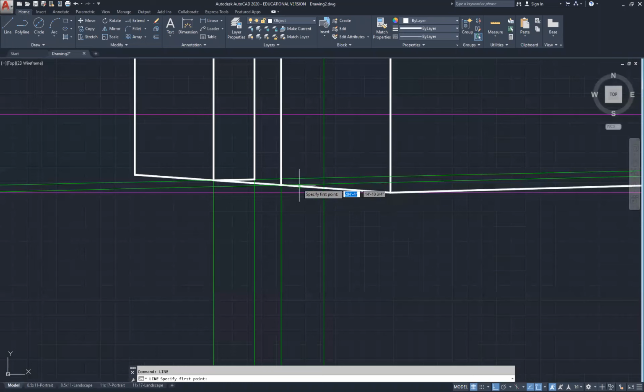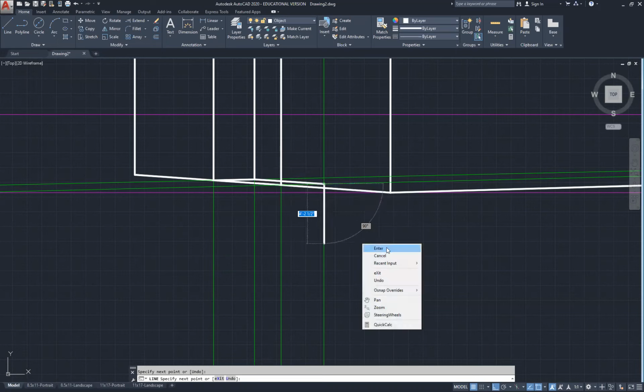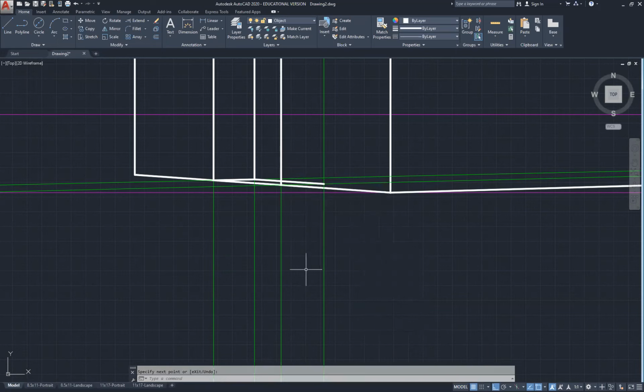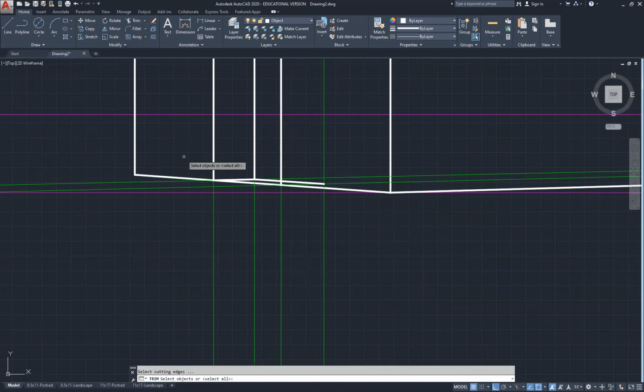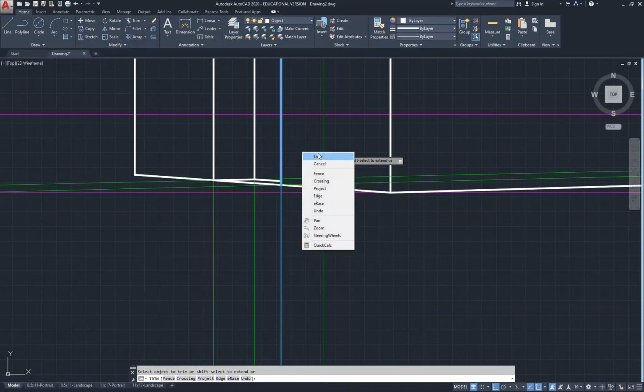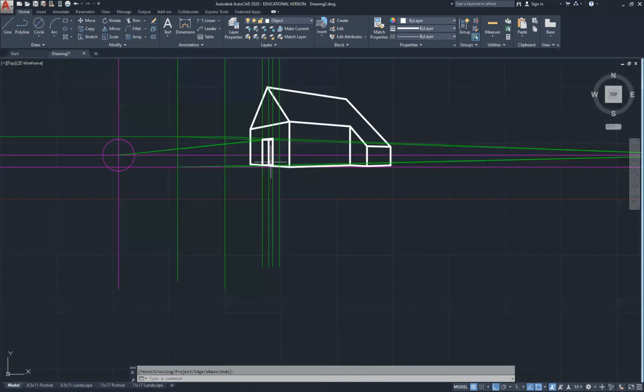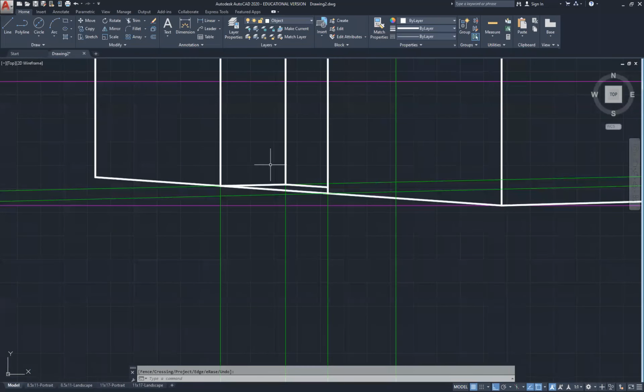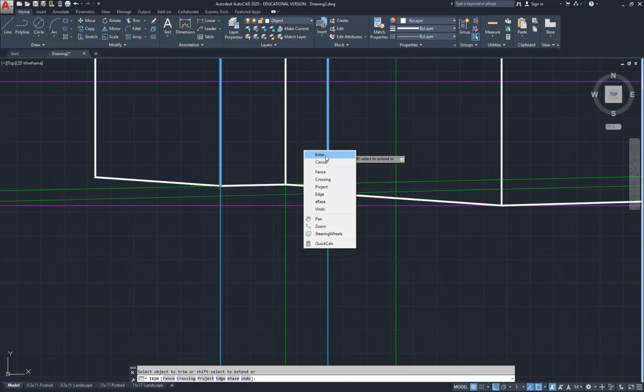For example, I didn't do that here. So now I'd have to bring this all the way across to connect to that intersection. And then I have to go ahead and trim. Trim out this bottom portion here to open that up.